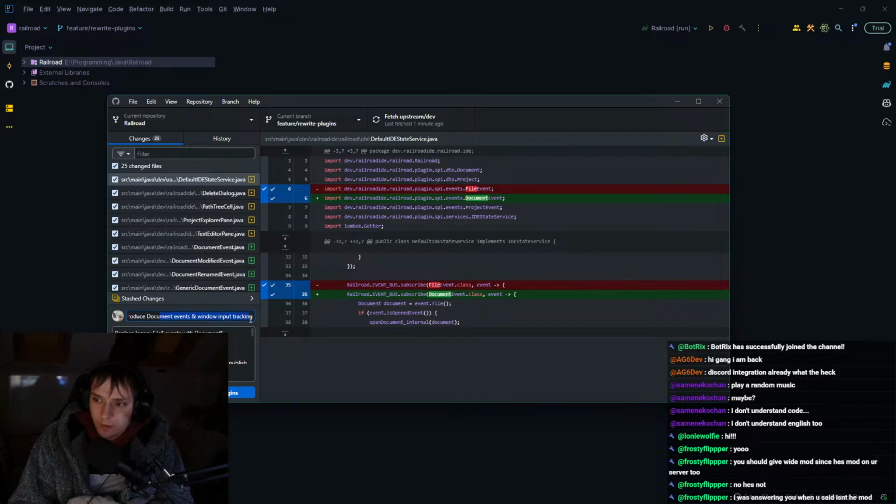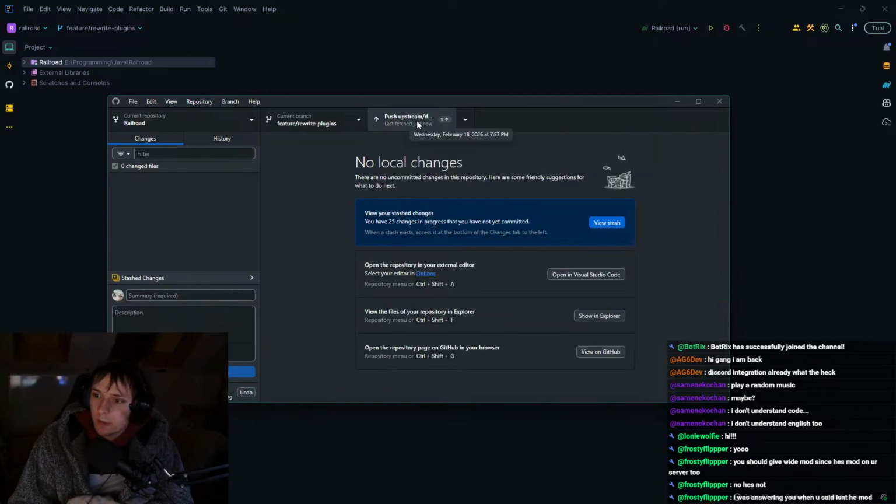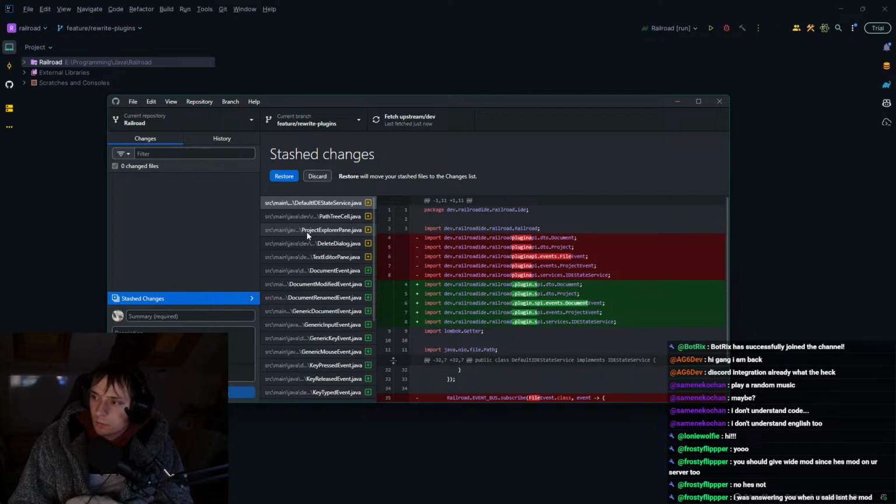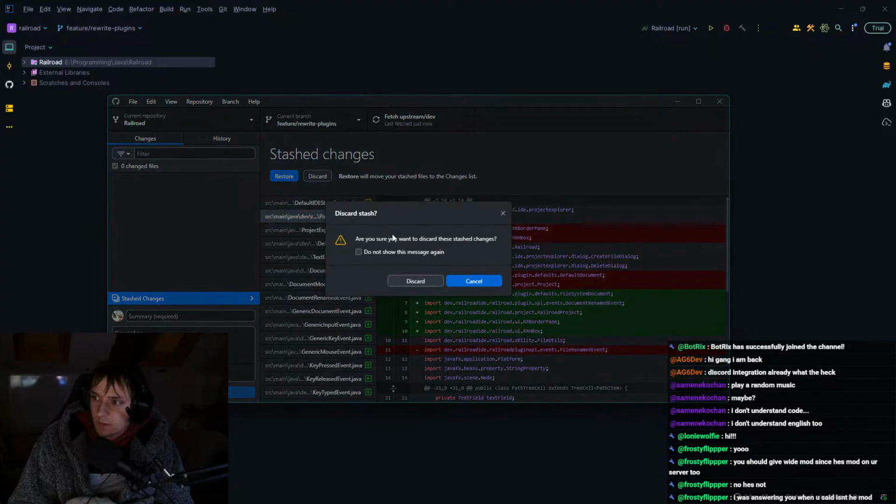Introduce document events and window. Yeah. So, I mean, no. The actual message is better. Yeah, that's fine. Okay, so if I commit that and I push that, what is going to happen to these stash changes that are somehow here and not actually doing anything? I don't got a clue. Discard, I guess?